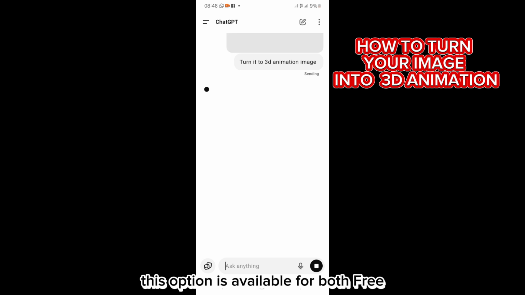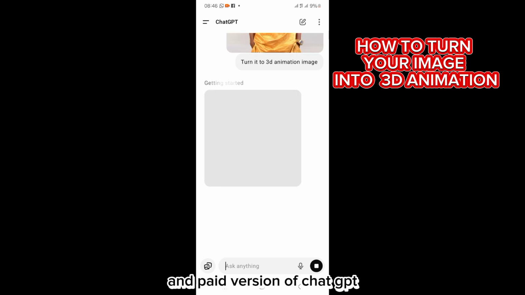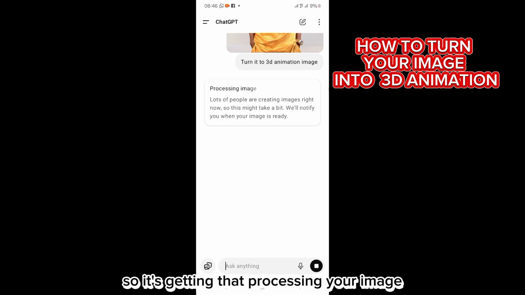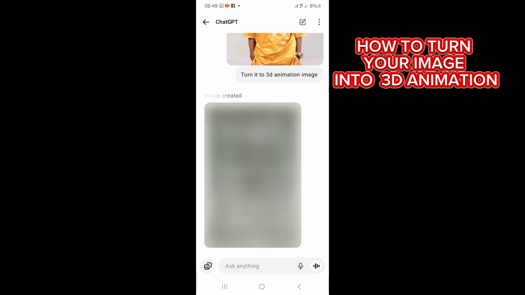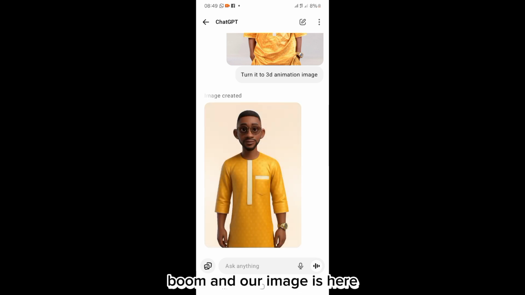This option is available for both free and paid versions of ChatGPT. So it's processing your image. So just wait for it to process. Boom, and our image is here.